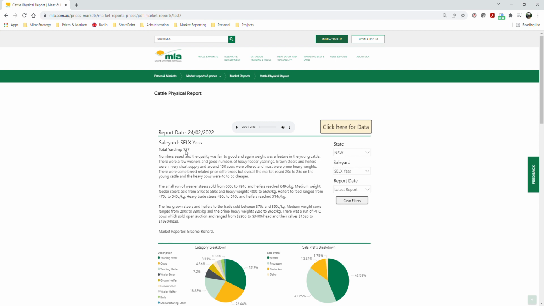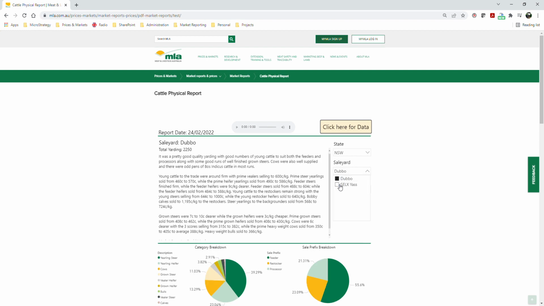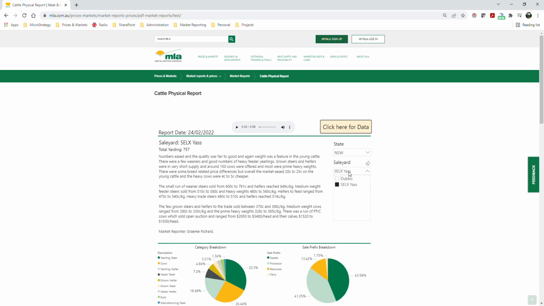The new market reports have a number of different features, including an opportunity to play an audio version of the market commentary, the opportunity to choose and select different markets across Australia and across states. In this case here, I'm going to choose one of my favourite yards, SELX Yas, and of course being able to look at historical reports over the last 2 weeks.